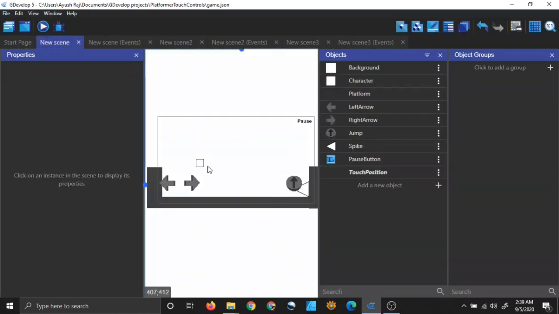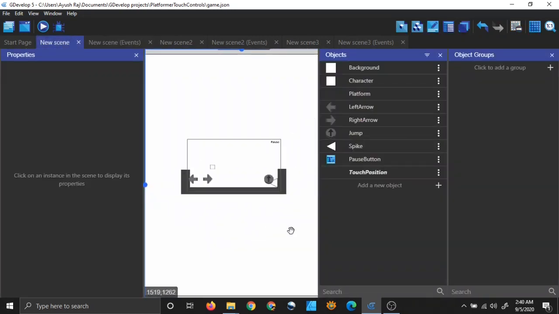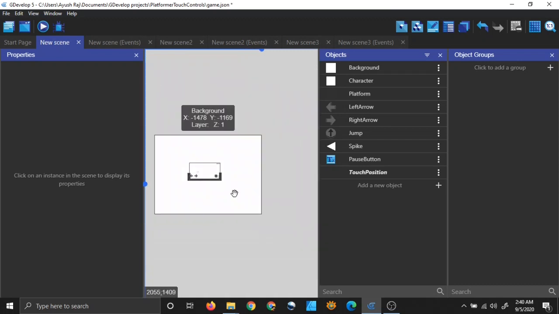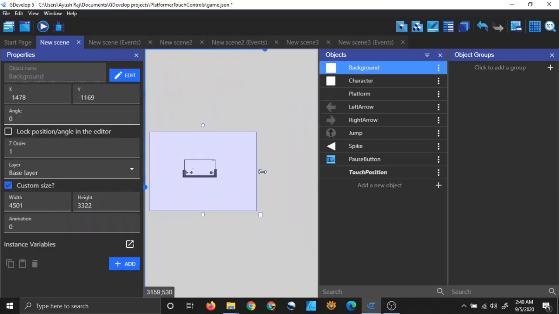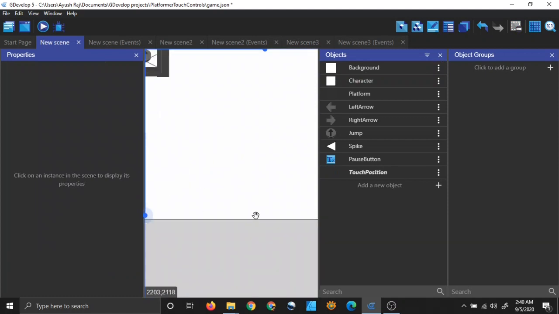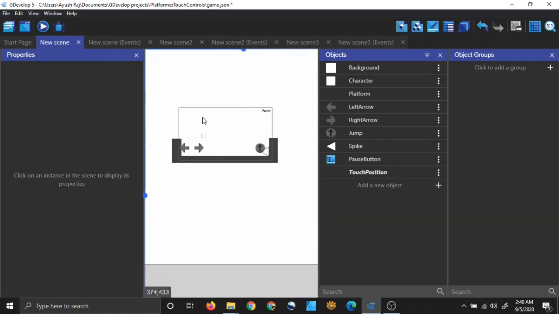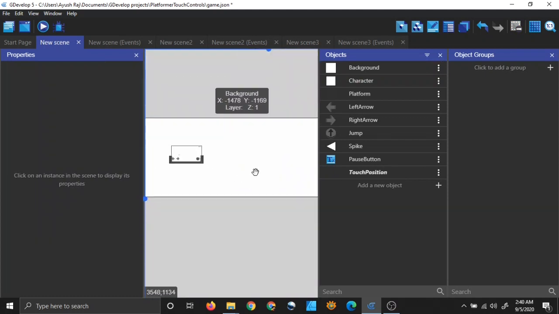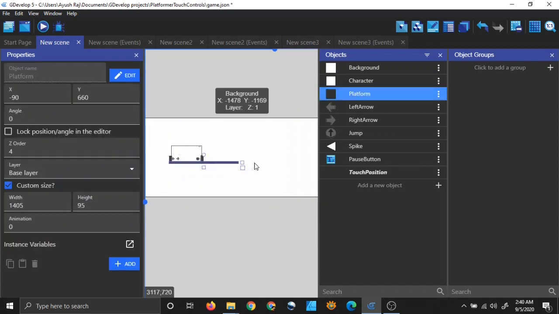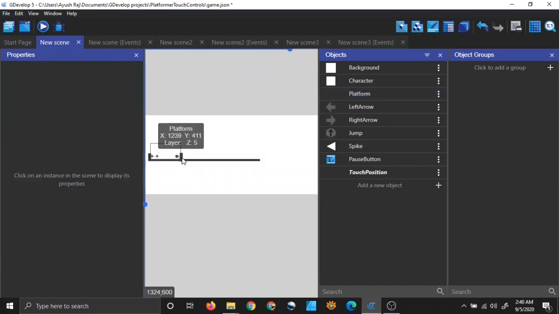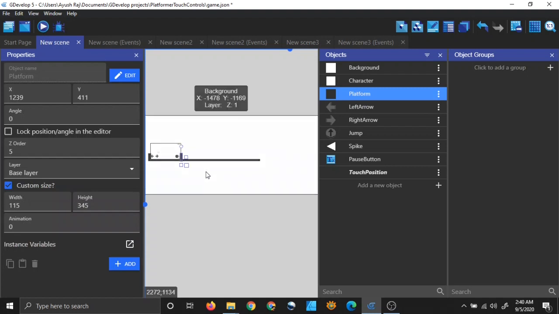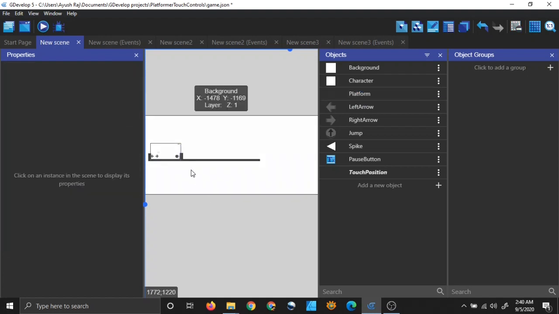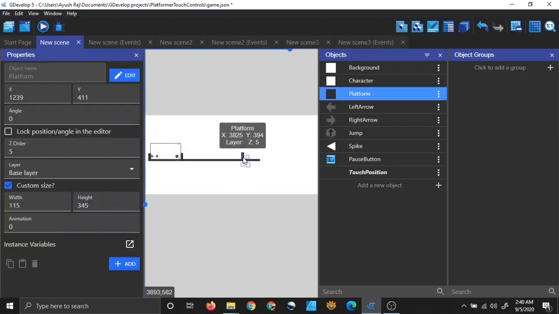Because it is very important for platform games, because your game will not be limited to this area. Your game will not be limited to only the screen. You will make your game so much bigger. Maybe this is your stage and there is something else here, like you have a big stage.